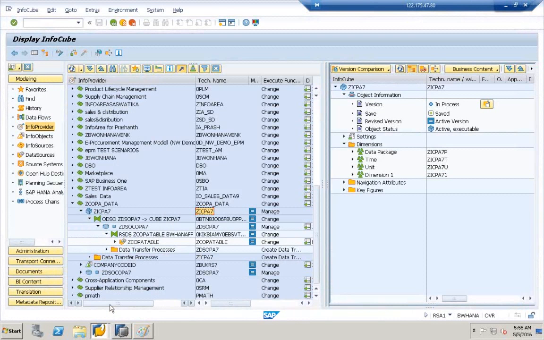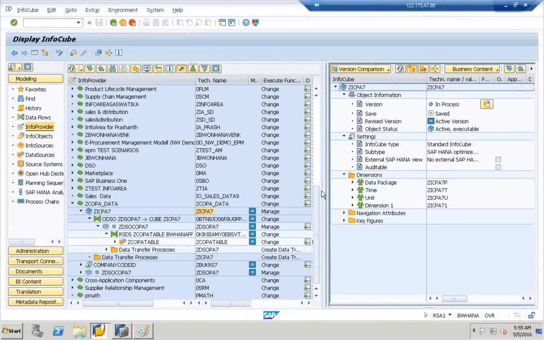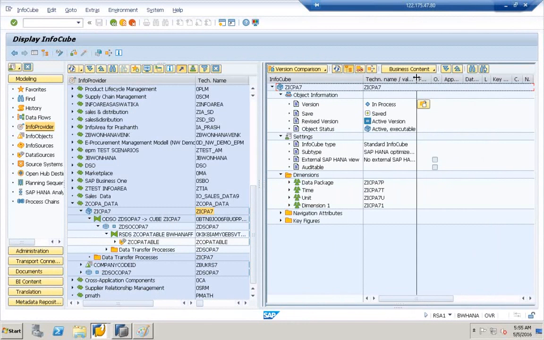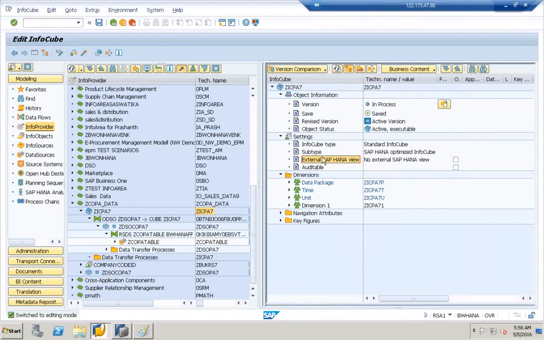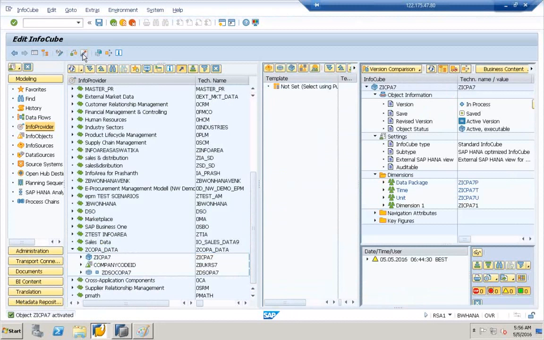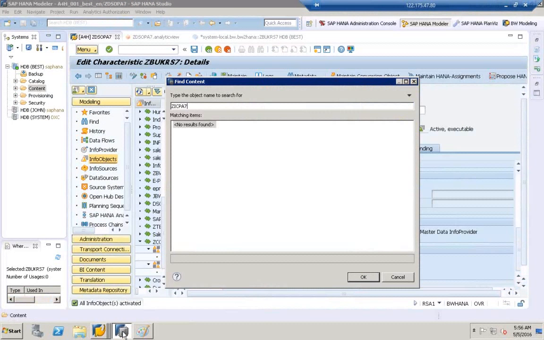When I go back again, expand settings, click on change mode. External SAP HANA view: no external SAP HANA view, click on this. External SAP HANA view for reporting, check this and click activate. So once we activate, copy the cube name, let's come back to HANA Studio. Find for the analytic view and click OK.